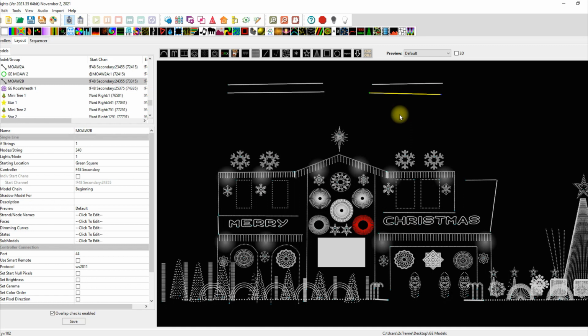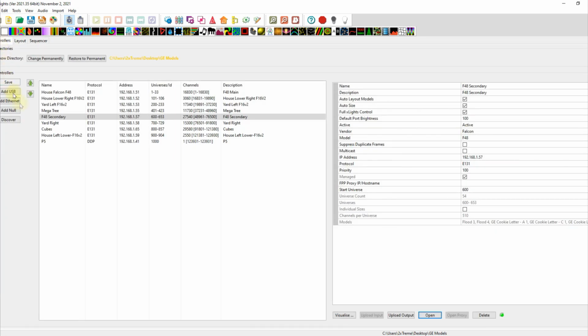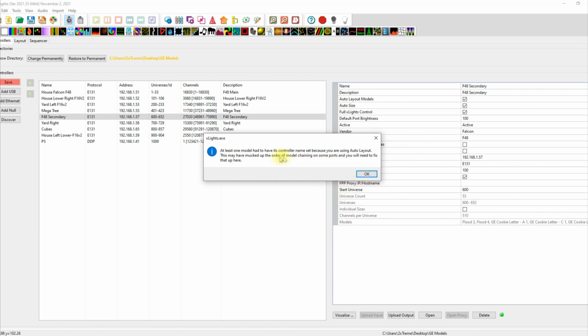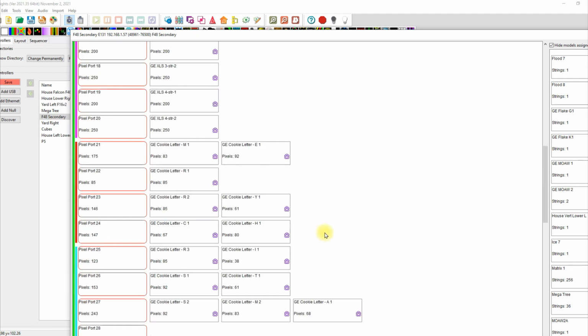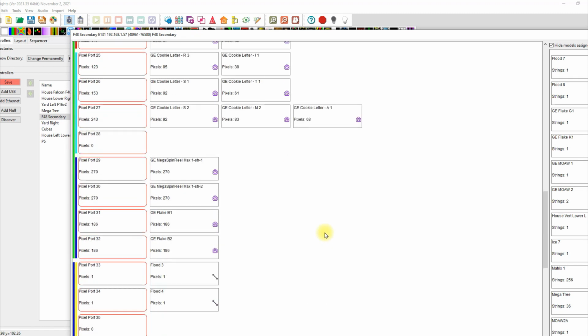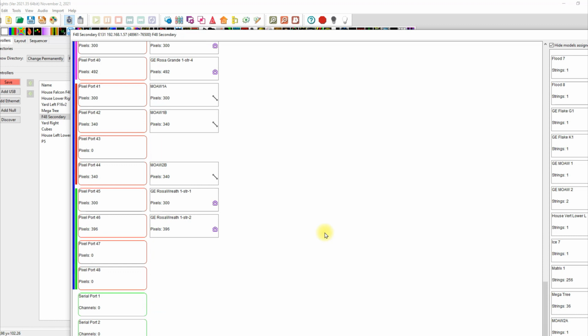We need to make sure before we upload to the controller that this is correct in the controller visualizer itself. So let's click visualizer. It's going to bark at you. It says you might have mucked up your entire damn show. But not to worry, there's a fix. And so we'll go over here to 43. Look what happened there.